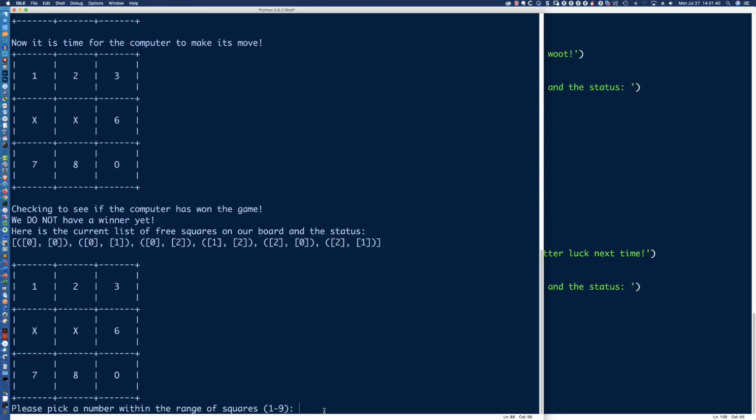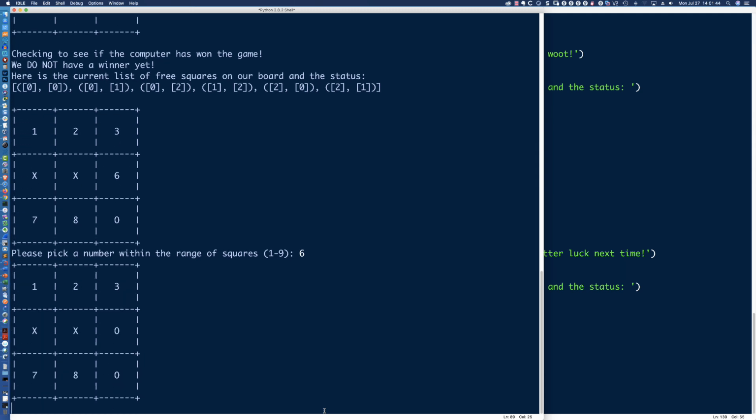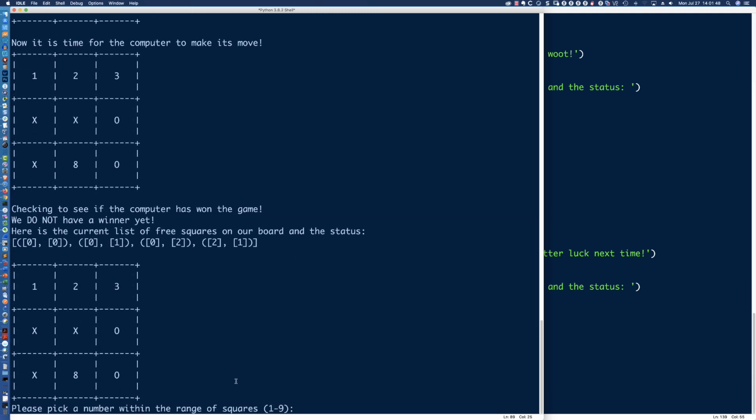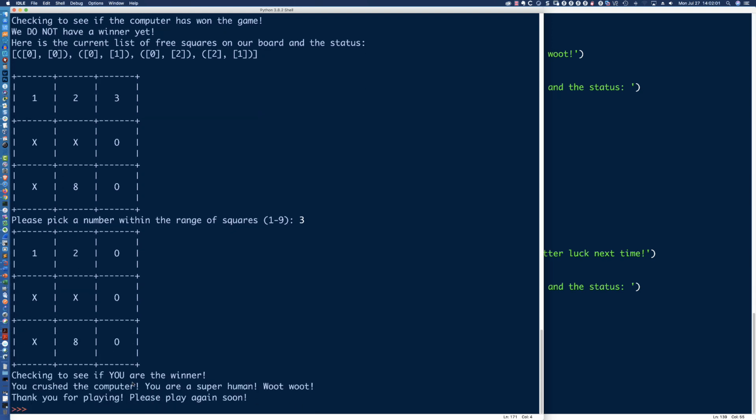So again, I'm going for the win here, and I got to block the computer. So I'm going to grab spot 6 for the block and hope the computer does not go to 3, which it did not, right? And you can see here, our list is shrinking down. So let's say 3. I'm going to go for the win, and this should terminate the program, right?